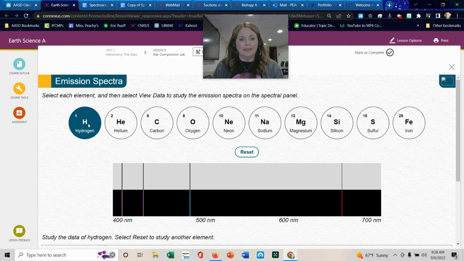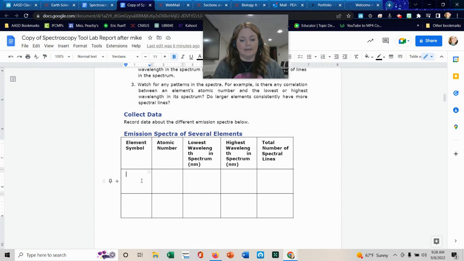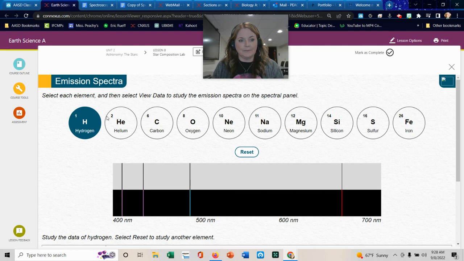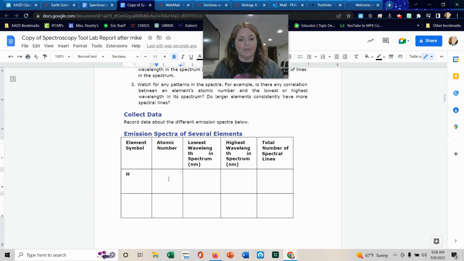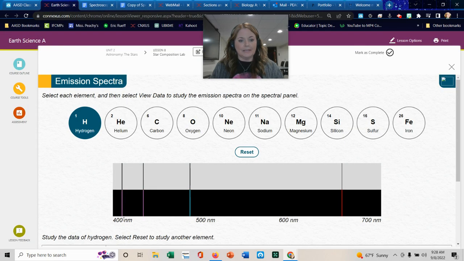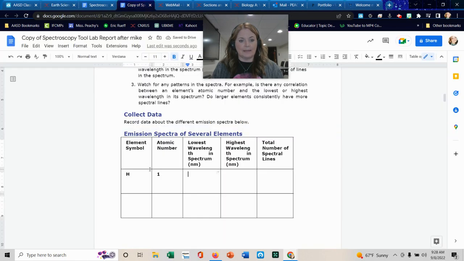Hydrogen has H as its chemical symbol. So we can put that in here. Its atomic number is 1. That's what that little number references, its atomic number. So I'll put the atomic number of 1. The lowest wavelength looks like it's right around 400 nanometers. So we're going to be estimating a bit here. It looks like it's around 400 nanometers. That's what I would say. It's pretty much spot on.